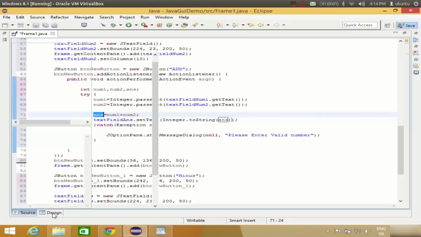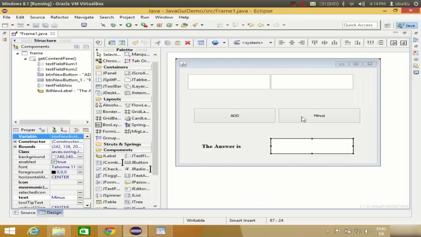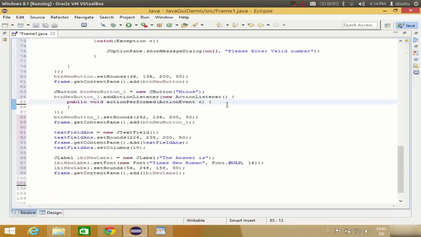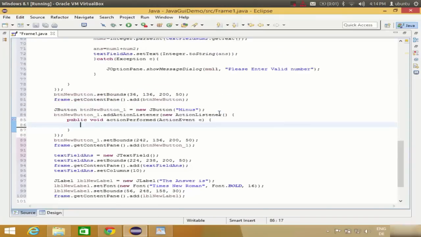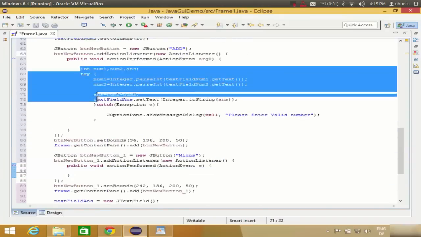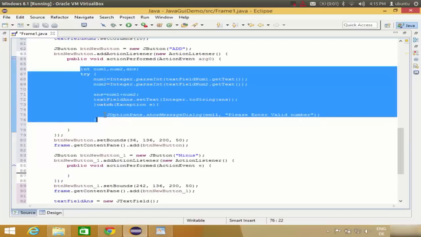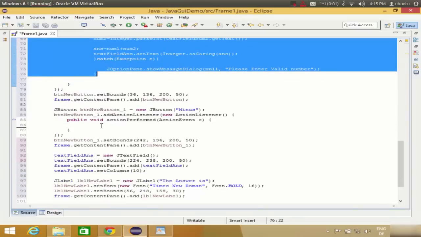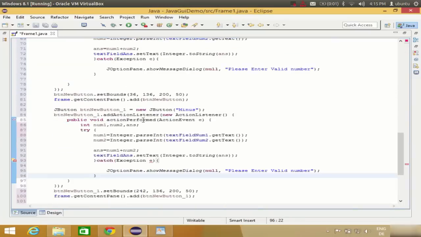Same we will do for the subtraction button, which is the minus button, right? Double click this, and in the action performed of this button, I will just copy this code which I have written in the action performed of this add button and paste it into the action performed of the minus button, and the only change will be this. This will be now minus, right? And then it will work.